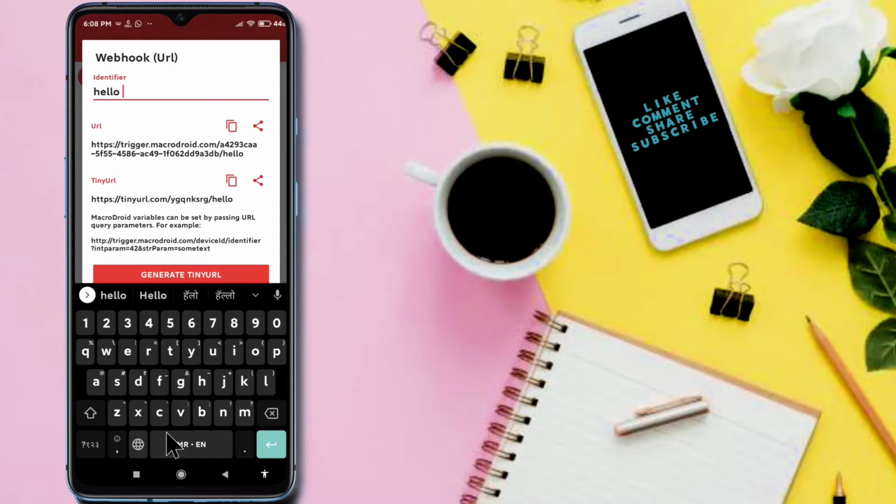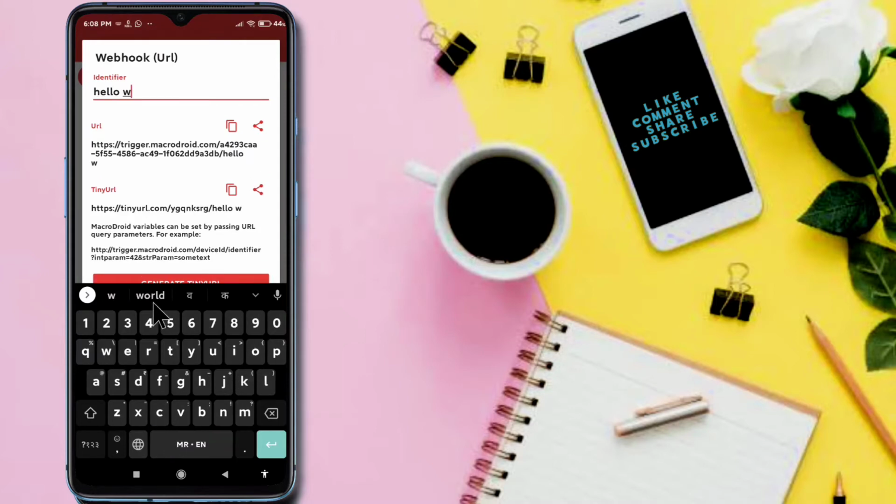It accepts the space also. So I am giving it as hello world. So now this URL is generated. So this is the URL trigger.macrodroid.com. This is my device ID and this is our identifier hello world. Now this is a very big URL, and if you send this URL to any user, it feels like a spammy URL. So I am converting it into a tiny URL.